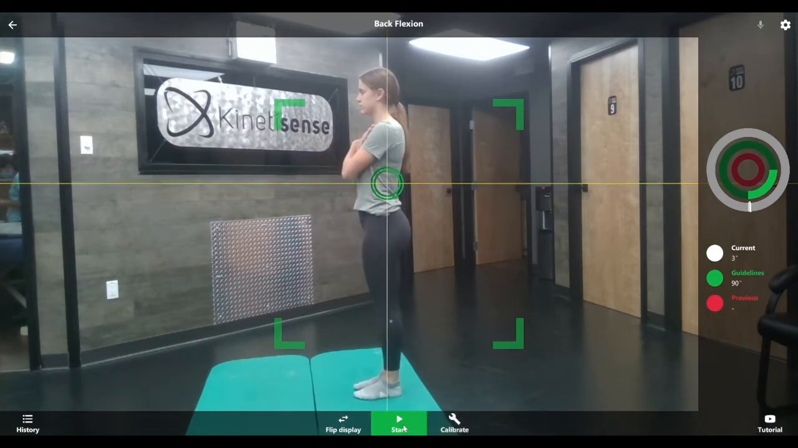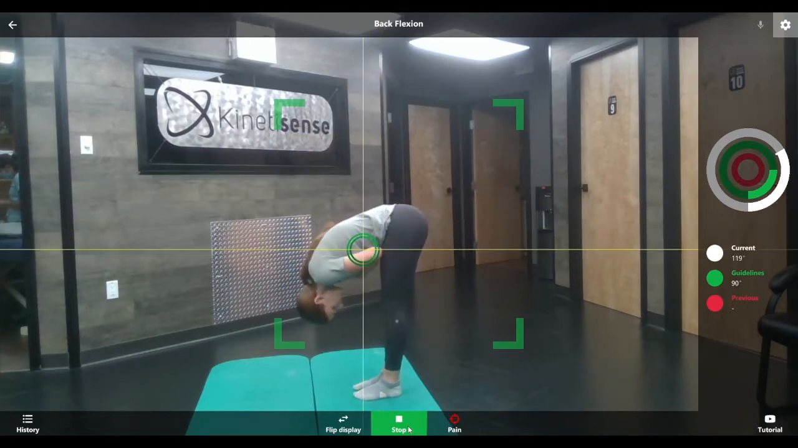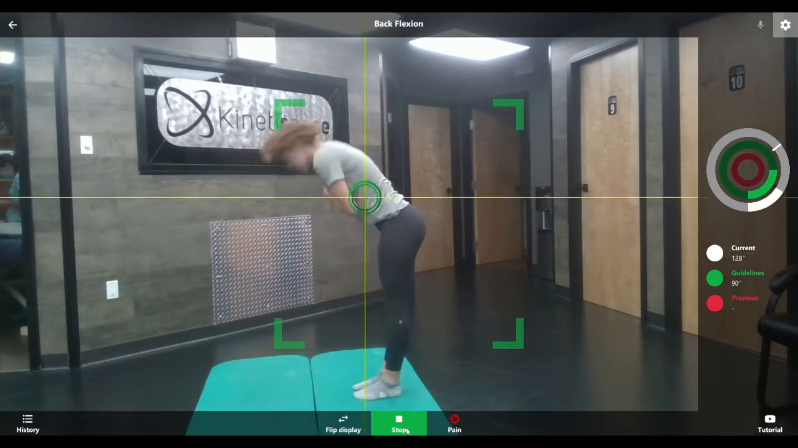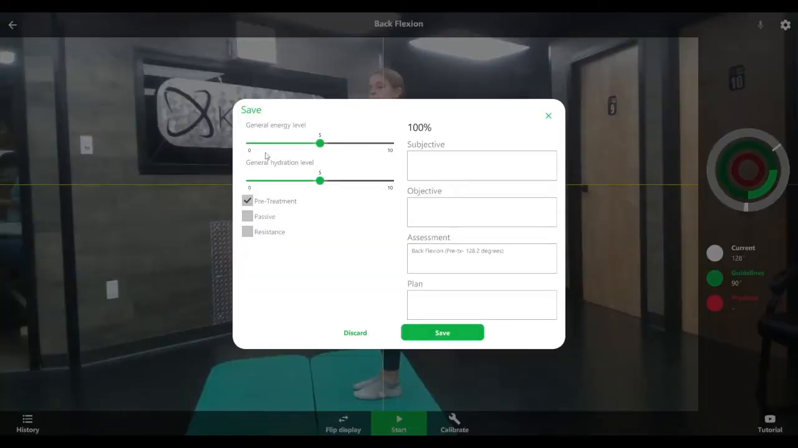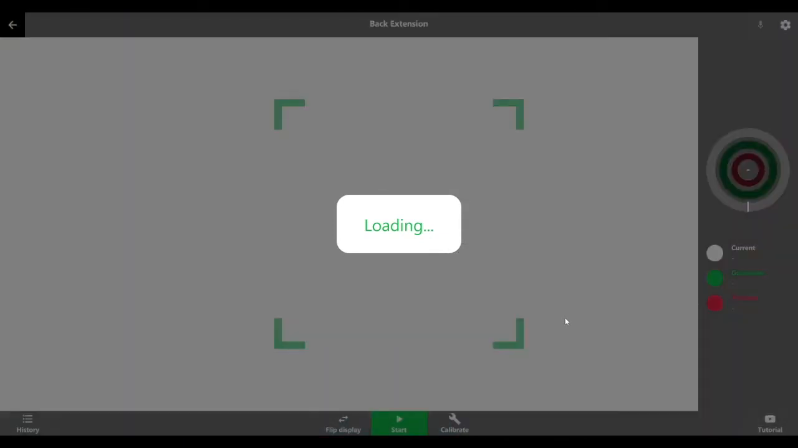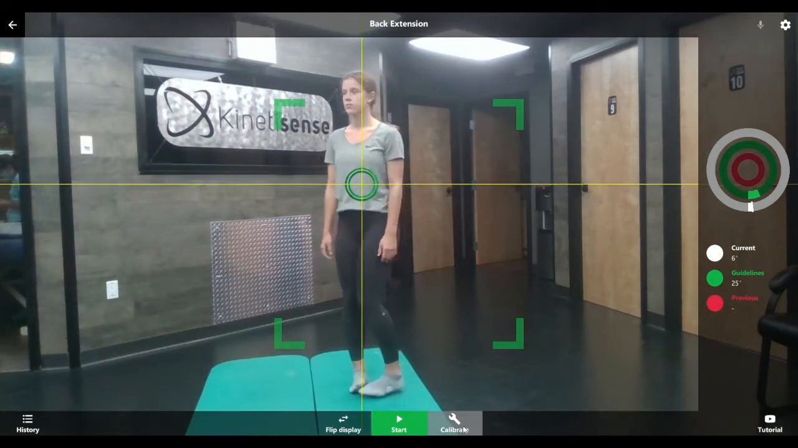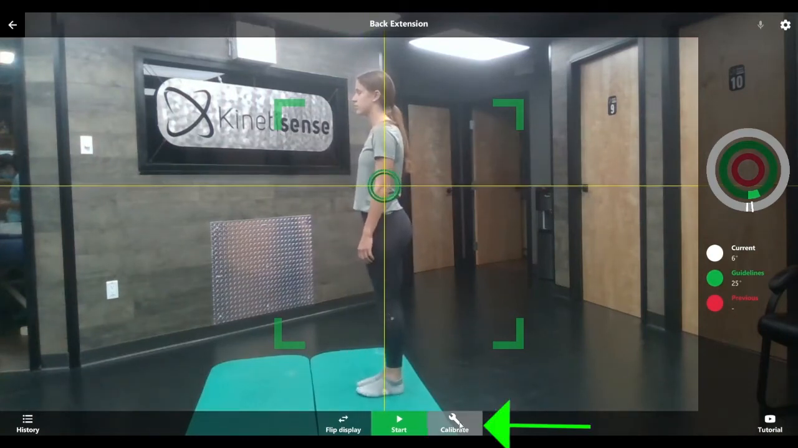After clicking Start, you'll have the patient go through the movement. Upon completion of the movement, you will click Stop and you will see the assessment screen. Once completed, you will click Save and it will go on to the next movement. Again, you will have the patient go into the orientation of the movement, click Calibrate, and then click Start.